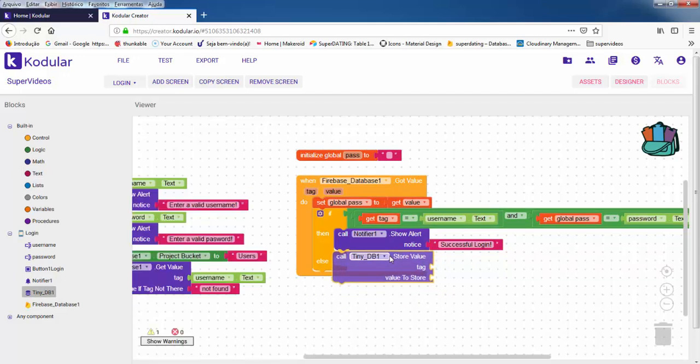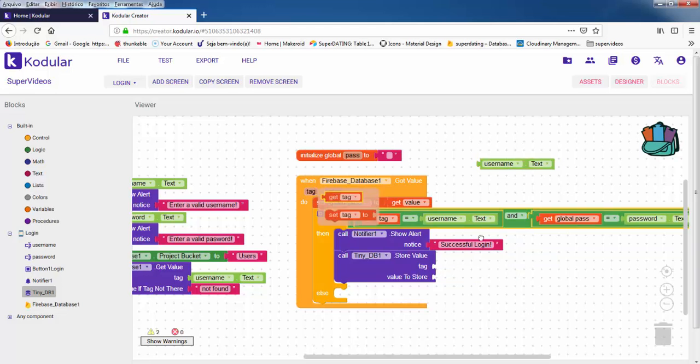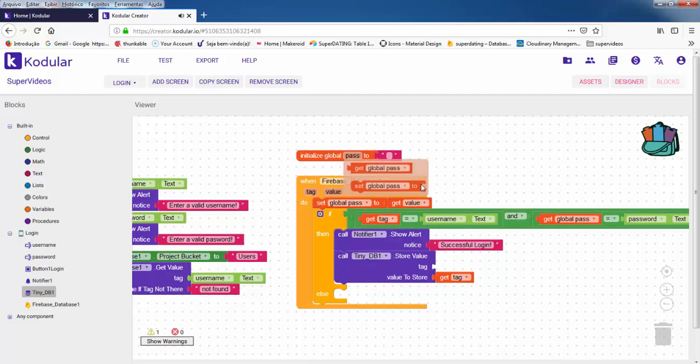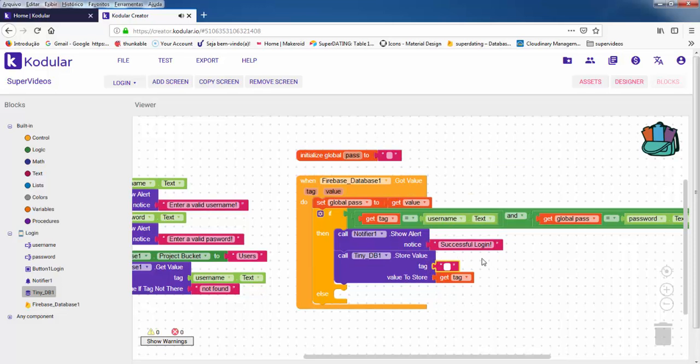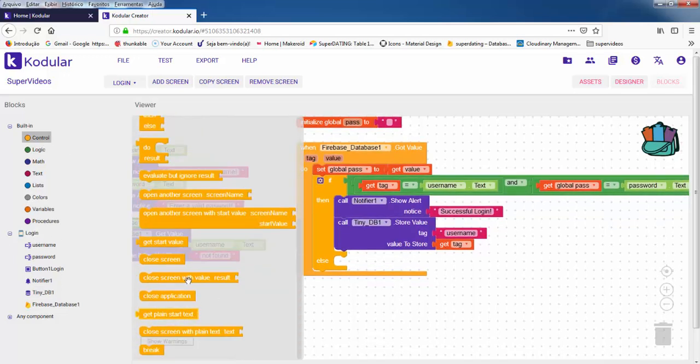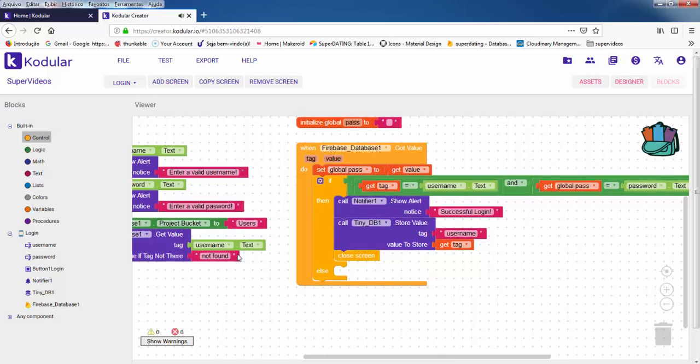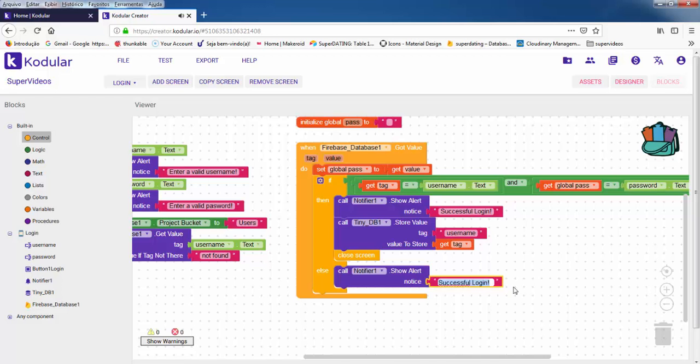Gonna use the time database to store value. The value to store is the username or the tag, and the tag is username. After that, we're gonna go and close the screen, and the else is login not completed, user or pass incorrect.